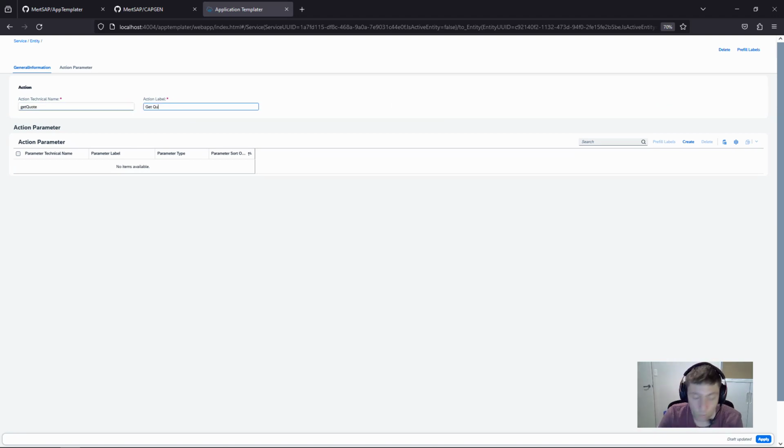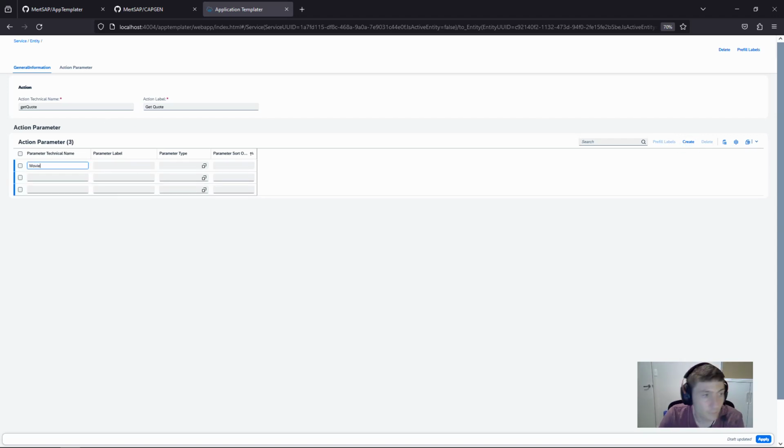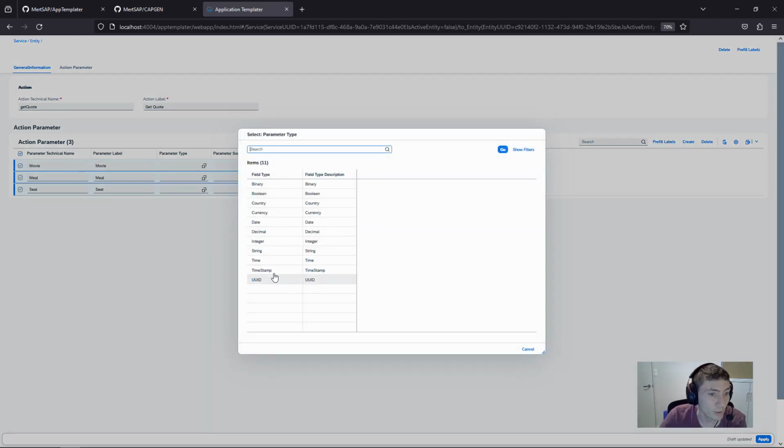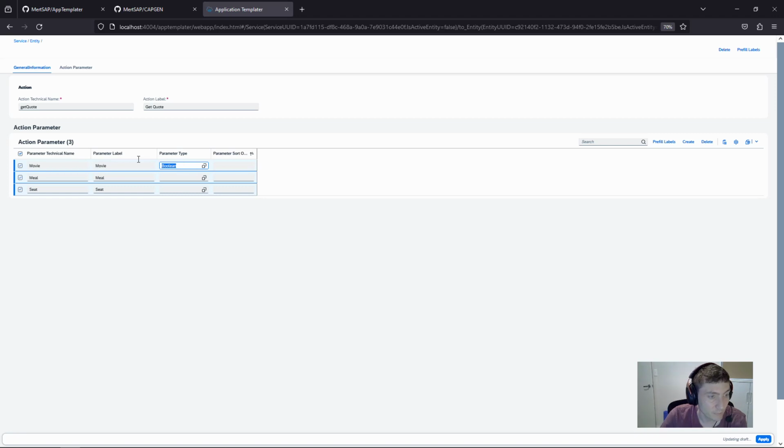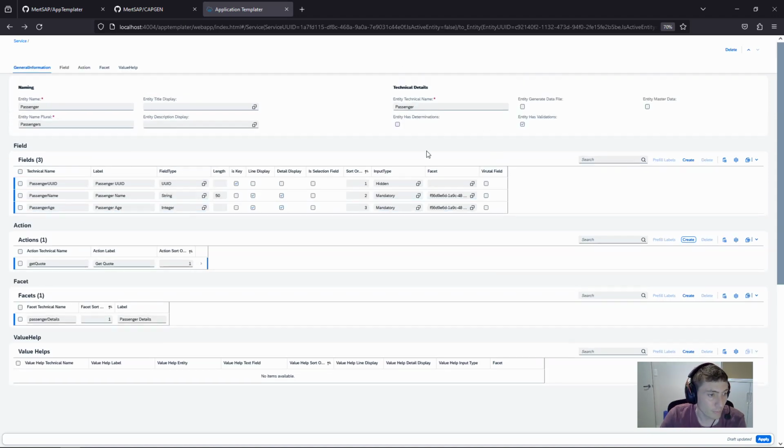And get quote. And it's going to actually have 3 fields. So movie, meal, seat. Okay, let's pre-fill those. And they're all going to be booleans. And so when you run this action, you'll select which upgrades the customer wants, and then it will return a price. Now you'll have to implement that logic yourself, but the action will be there ready for you to implement. So we'll hit apply. Perfect.